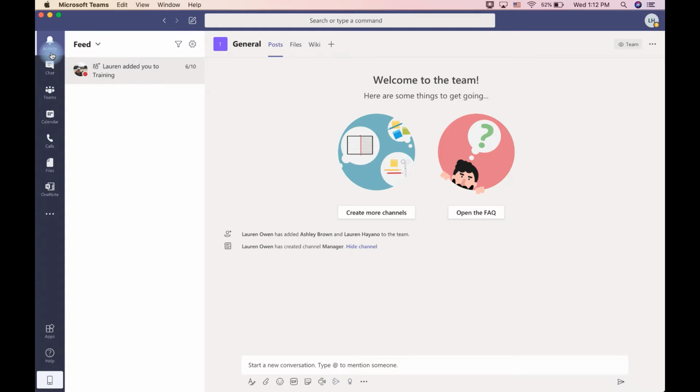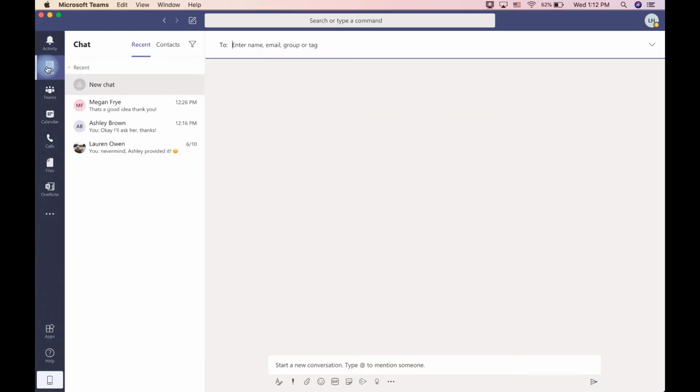So one of the really cool features about Microsoft Teams is this chat feature right here. This chat is really great if you want to use it only for internal employees. You should not use this if you're communicating with any vendors or clients or anything like that. It's only going to be used for employees within Pan American. So the main distinction when using chat versus email is that chat's really great if you just have a quick question or a quick comment that you don't need to send via email.